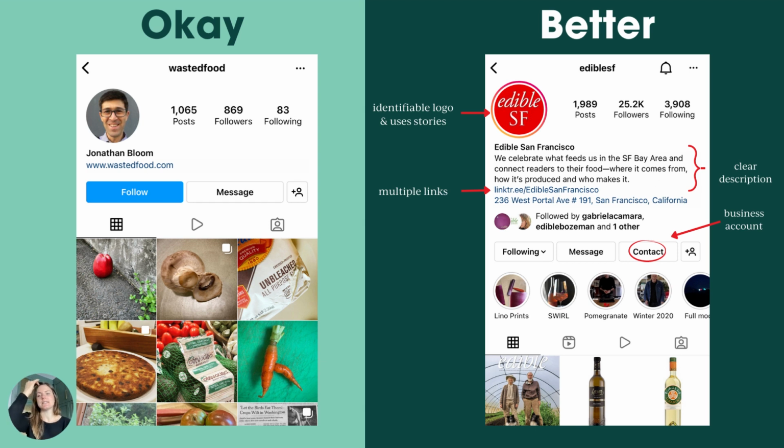Here is a side-by-side example of a basic profile and an optimized profile. You can see on the right-hand side, Edible San Francisco gives you a clear and concise description of who they are, their location, and their profile photo is easily recognizable. They have set up a Linktree, which allows you to have more than one link in your Instagram profile. And they have added contact information as well, which is circled. On the left, it's just someone's name and a website. Although that is okay, and at least they'd have your website, it's not as good as it could be.